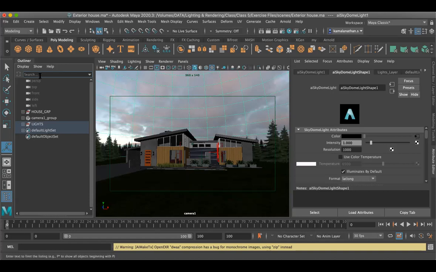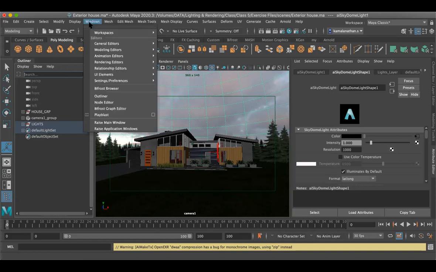To create a render pass, we have to go to Window. Guys, please watch carefully. Do not forward the video. Please watch each and every second of the video. It is more important.